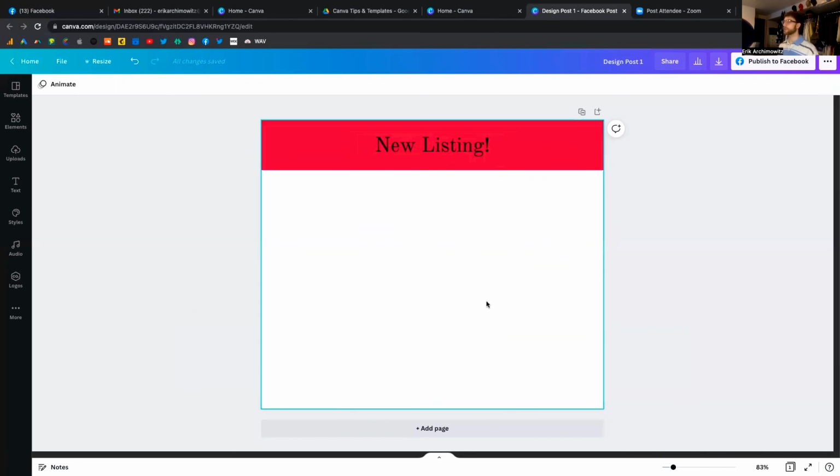The last thing you want to do is download your post. Say it's ready to go and this is what I want to post. I've put a picture in here or whatever it is. It's very simple. In this top right-hand corner, you have your options. And if you sync up your Facebook, you actually can publish to Facebook from Canva. But I prefer to just download it and then publish to Facebook the normal way.